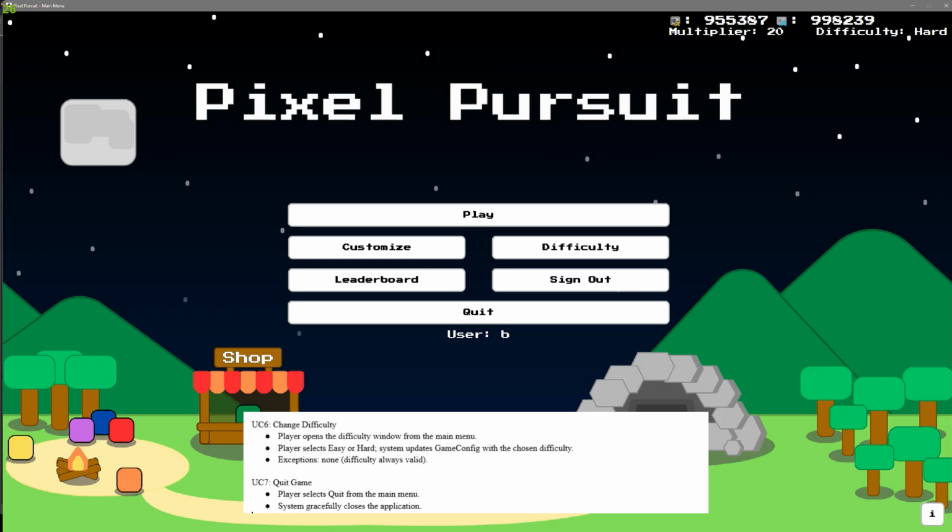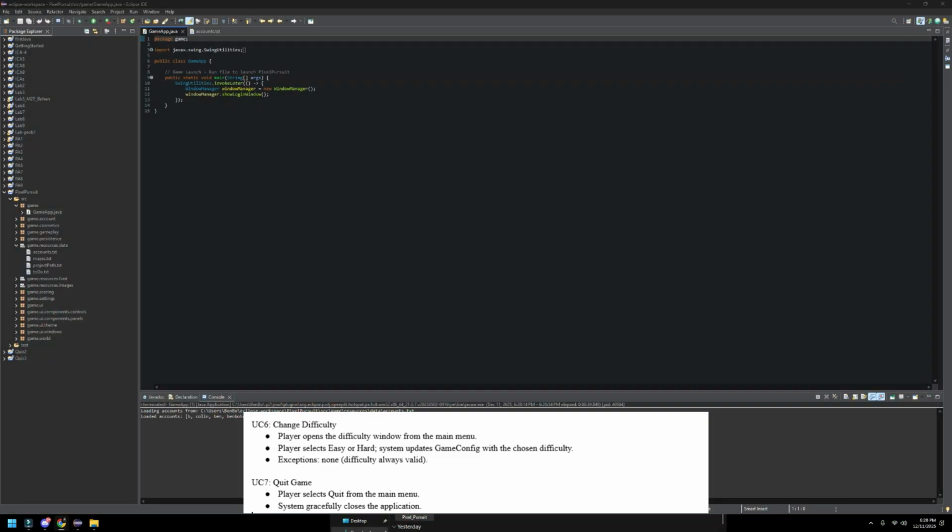And then the last use case is simply exiting the game. If a player no longer wants to play, we hit quit and it will exit us out of the game.